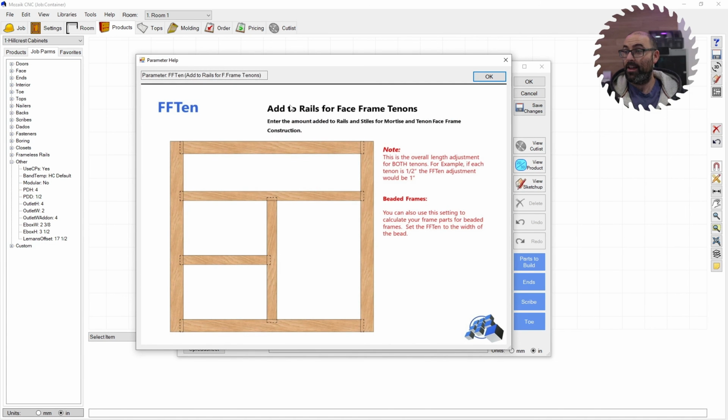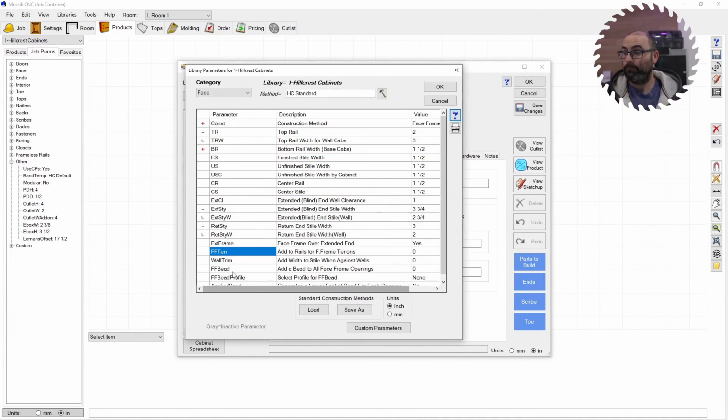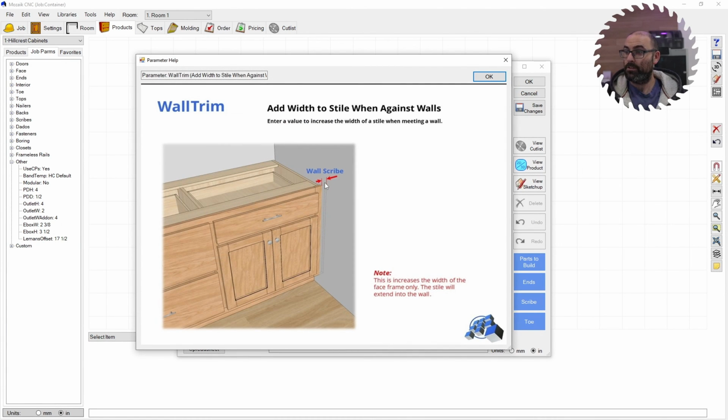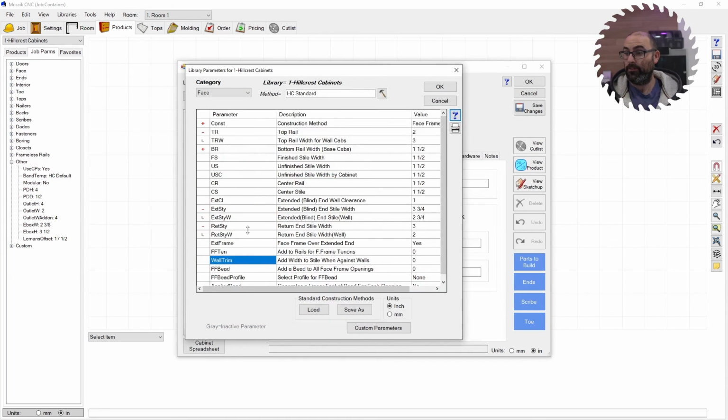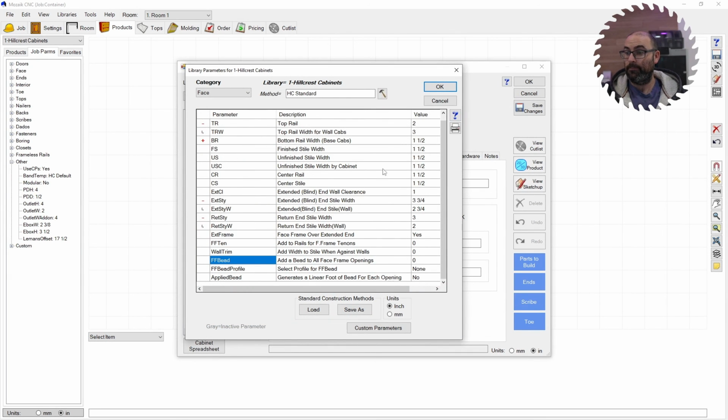Do you want to add rails? You want to add tenons to these joints here. All this is doing is adding a little bit extra so that you can machine down those ends. So this was that option we showed before, adding a little bit to your styles where you're at a wall. It'll just push it out a little bit further for scribing. And then we showed these beads as well.